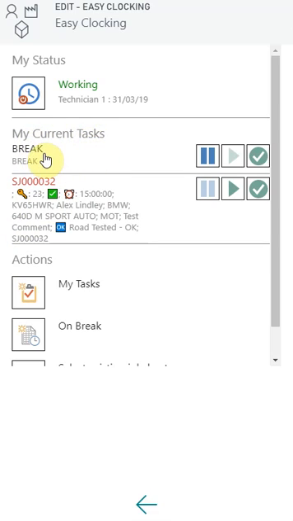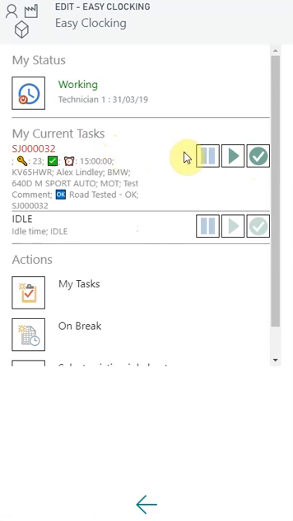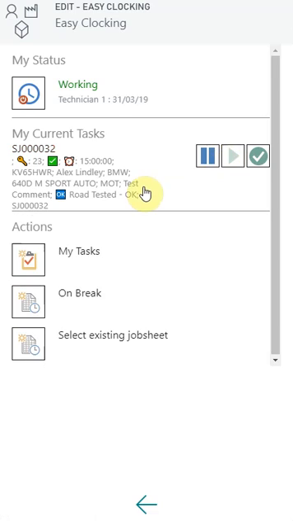So you've had your break 15 minutes later, and you want to come back to work. Well, you very simply complete the break by pressing the tick button, and then you resume your job by pressing the play button. It's very important that you resume the job. If you don't resume the job, the system's going to consider you idle.